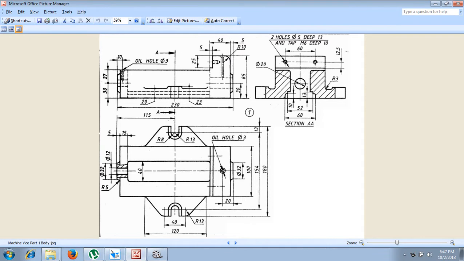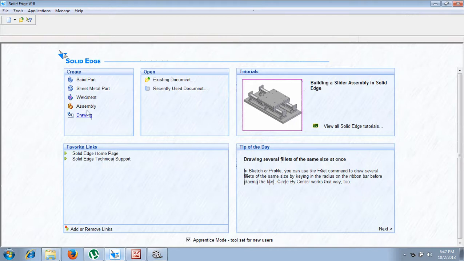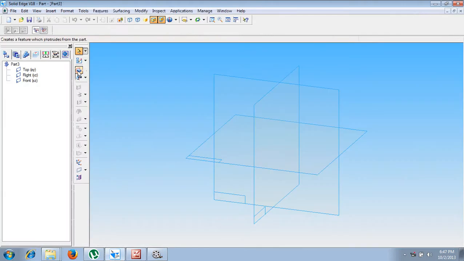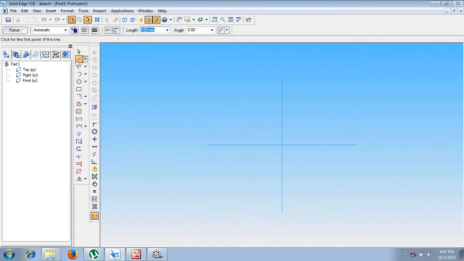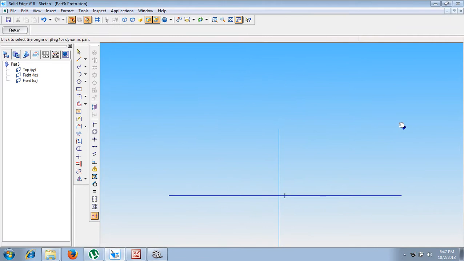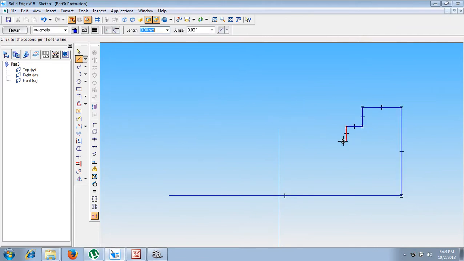Now let us create this shape at first. Now let us go for a solid part. Let us go for a protrusion. Let me select the front plane as a sketching plane. Now using a line command, let me create that profile as it is. Now let us create the profile as it is. Now I am just drawing the similar shape.